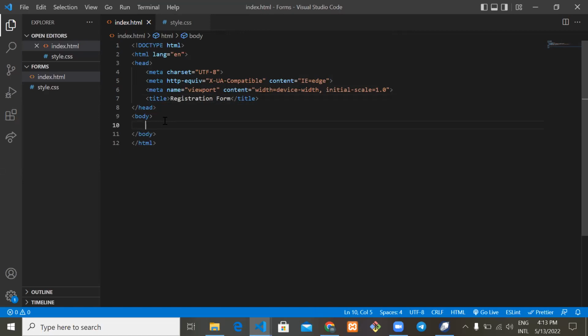So yeah, in forms, like I said, it enables a user to send out their information or data to a server for processing. Okay. And yeah, like the name suggests, we have a tag called form, HTML tag called form. Okay.